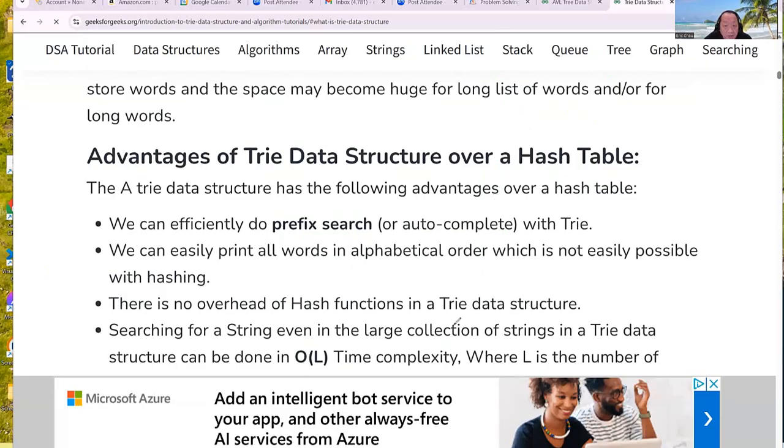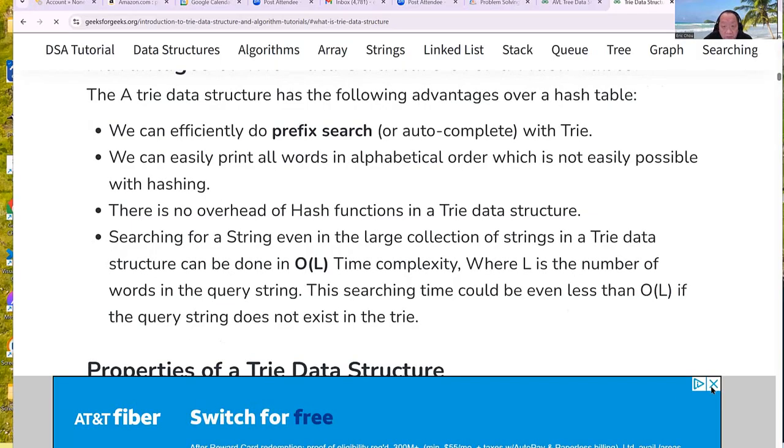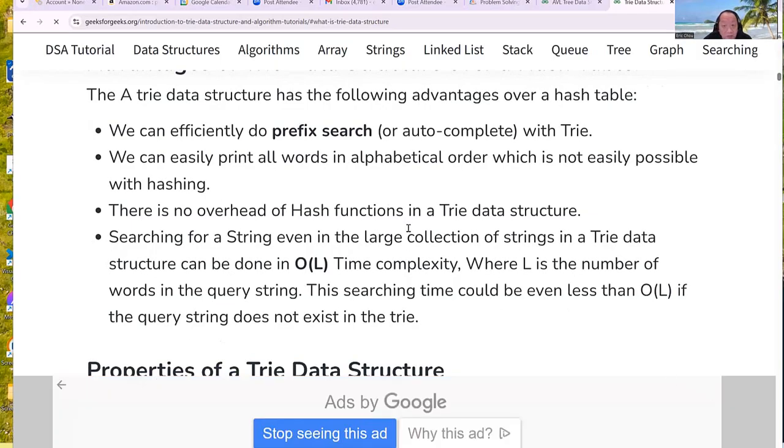And then the searching time is order log base 26 of N, because actually the branching factor is 26. Does that make sense? So that is not log base 2 of N, it's log base 26 of N, so the performance is sometimes better, okay? No overhead for a hash function, no collision, that's the good thing about it. But a hash table does have order of 1 search time, okay? So actually it is order of L, where L is the number of characters in the query string. Okay, that's its time.